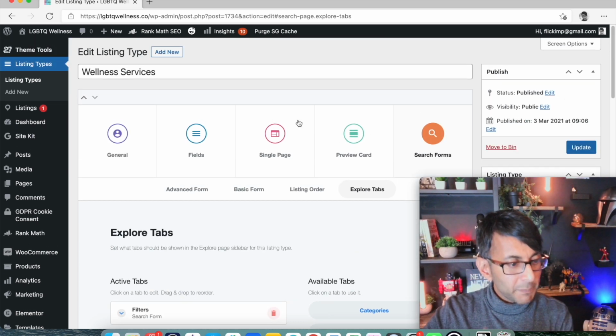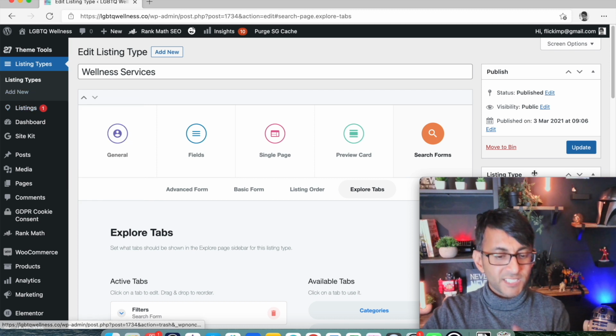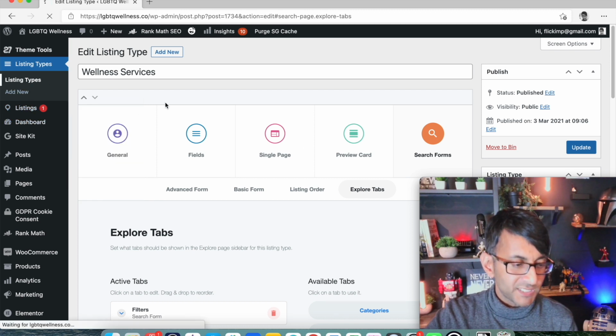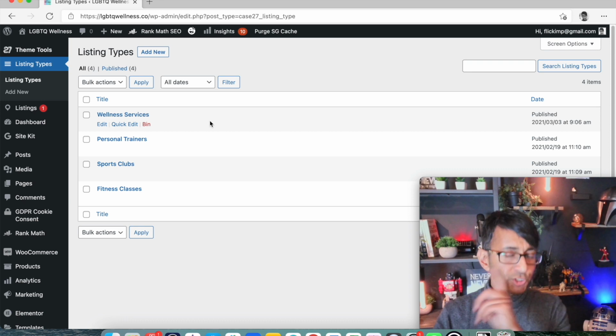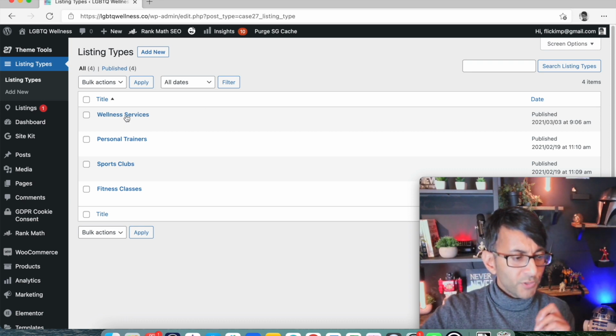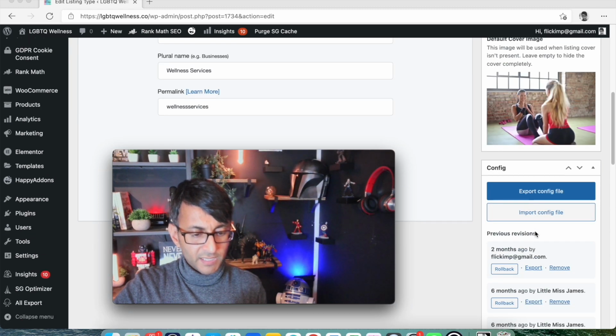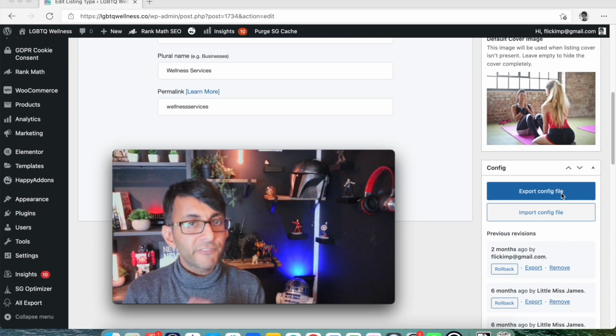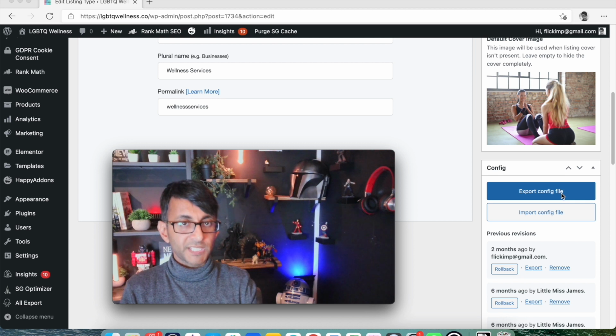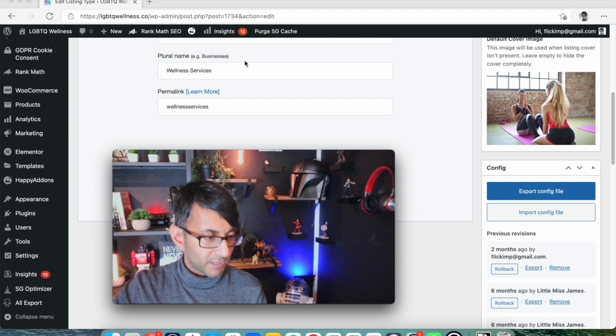Now, here's the key bit. Once you've done that listing and you've hit update, and you're sure about it, we go back to listing types. What you then do is go to edit, go over here and export the config file, the configuration. You export it, and it will dump it into a JSON or whatever file in your downloads folder.